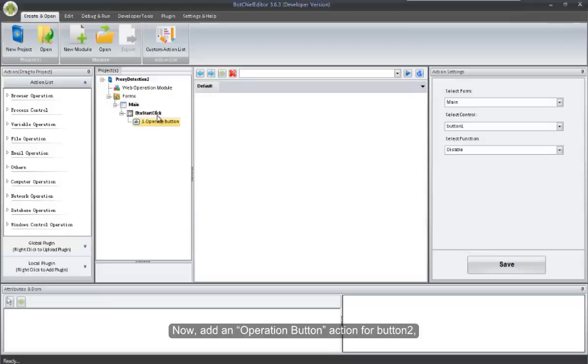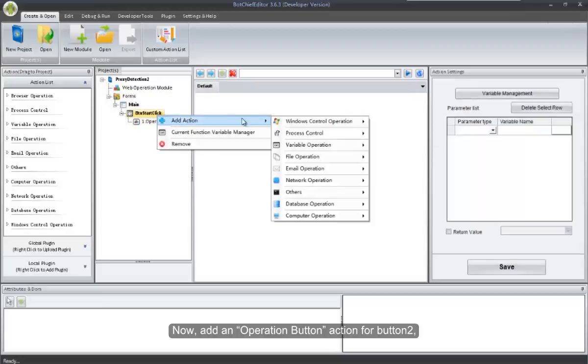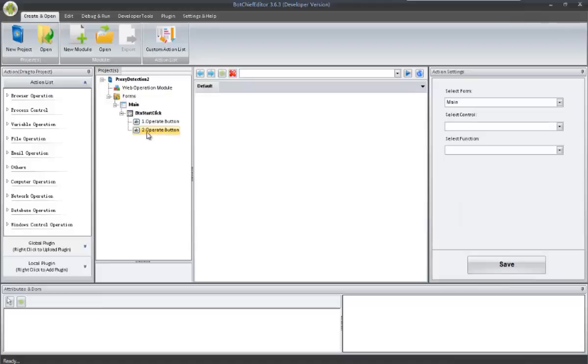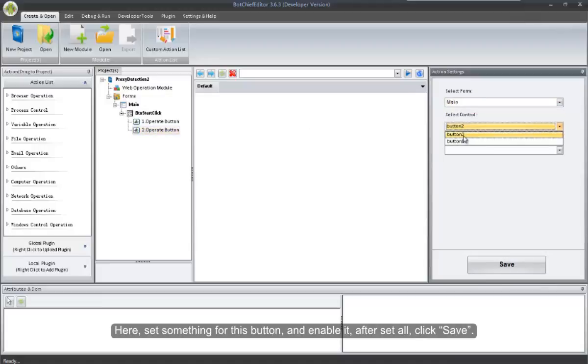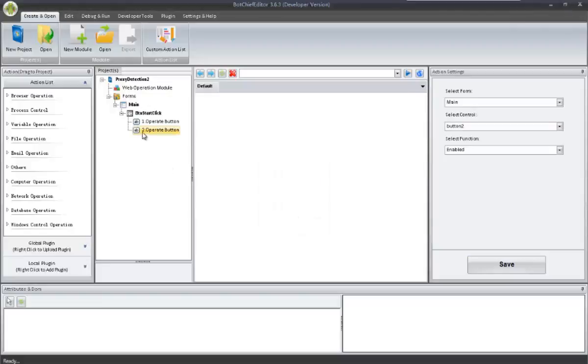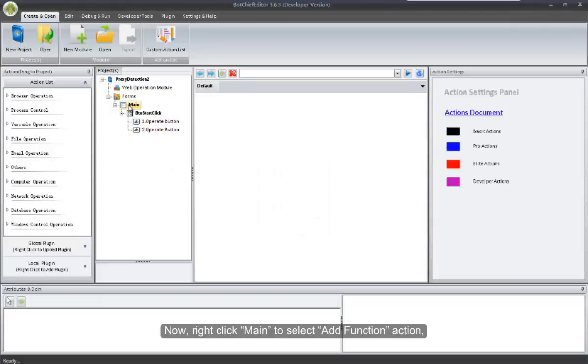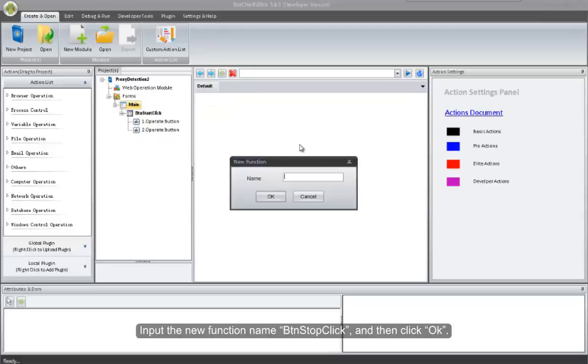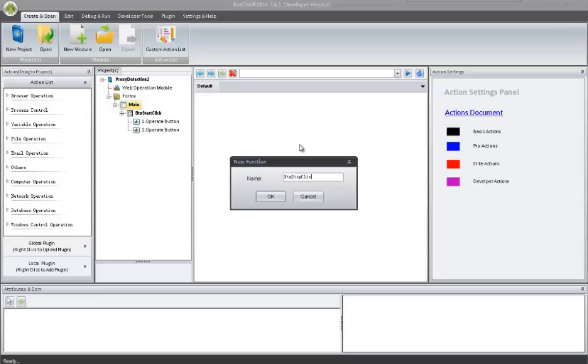Now, add an Operation button action for button 2. Here, set something for this button, and enable it. After set all, click Save. Now, right-click Main to select Add Function action. Input the new function name BT and stop click, and then click OK.